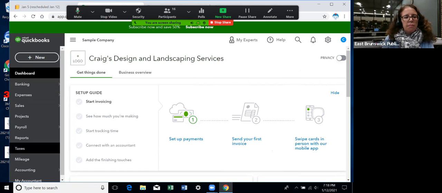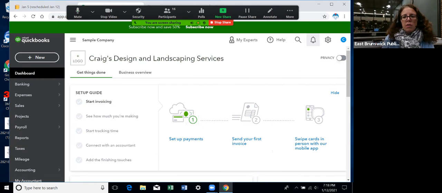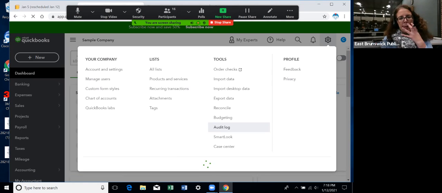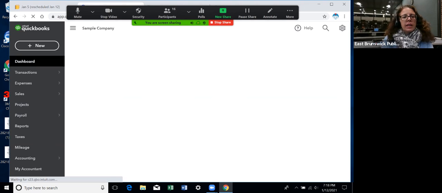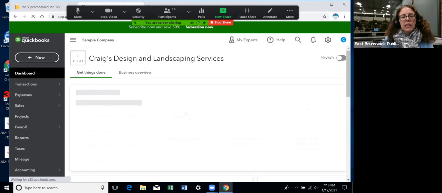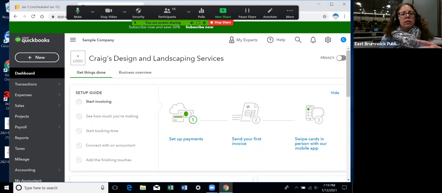So these tabs here on the left, this menu on the left, is going to be a little bit different. It has banking, it has other stuff. So we're going to change to the business view. And this will be the view if you are Craig, if you are the owner of this company. This is where you're going to keep your business. You're going to enter your sales, your purchases, your credit. This is where it's entered.